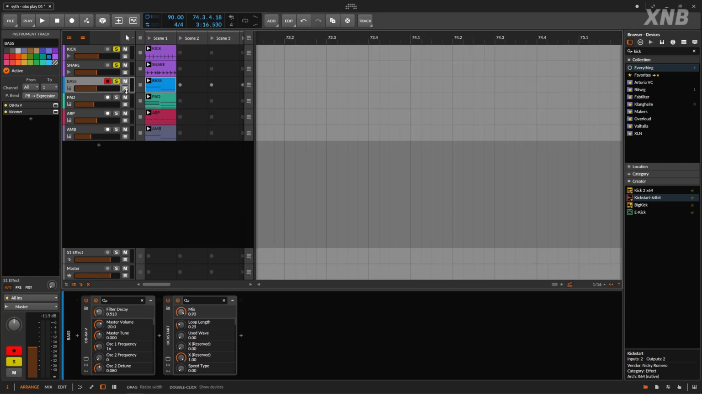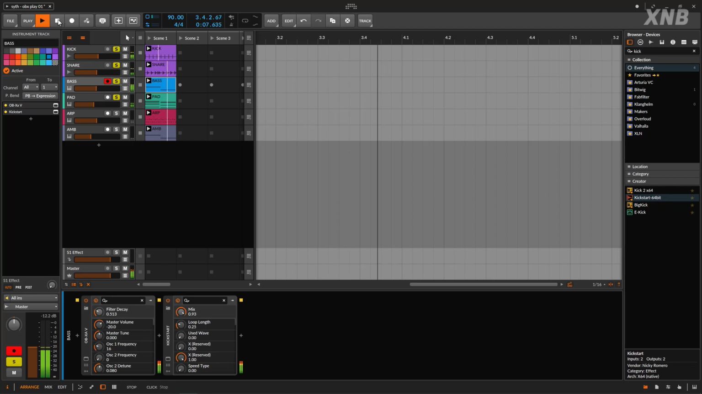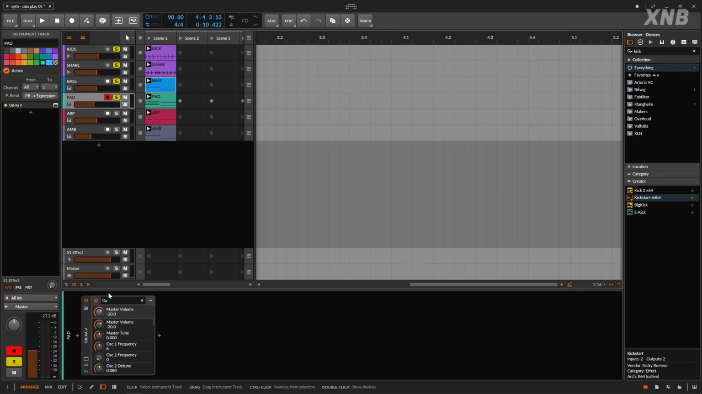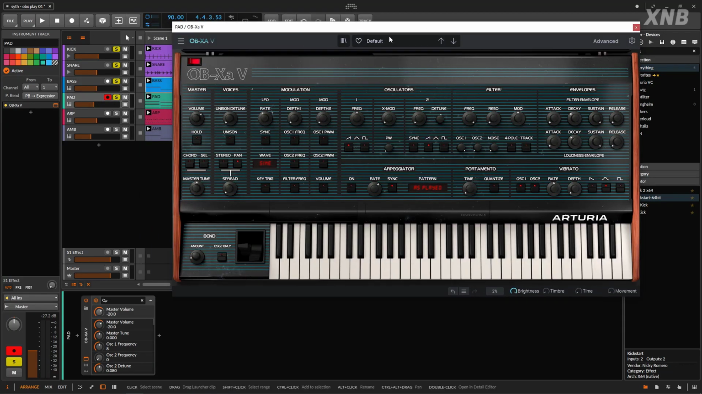Okay, we got the bass, so let's move on to the next thing, which is gonna be the pads. And if I do play, notice the bass sounds massive. I love it. Okay, so let's take care of the pads because right now it sounds like crap.